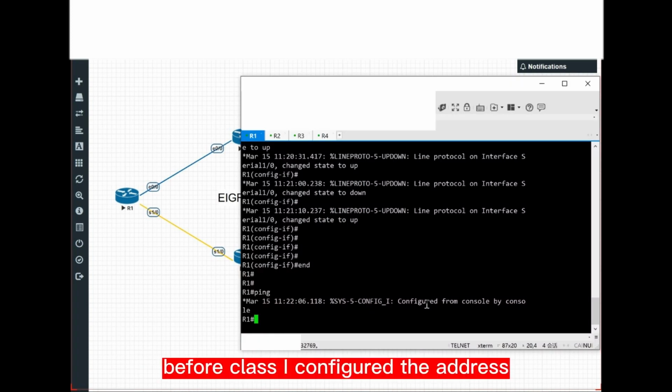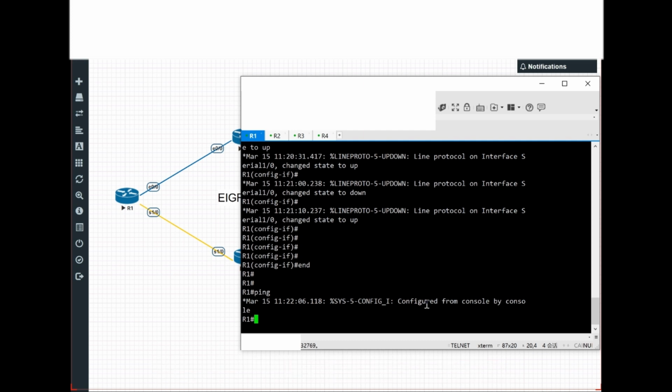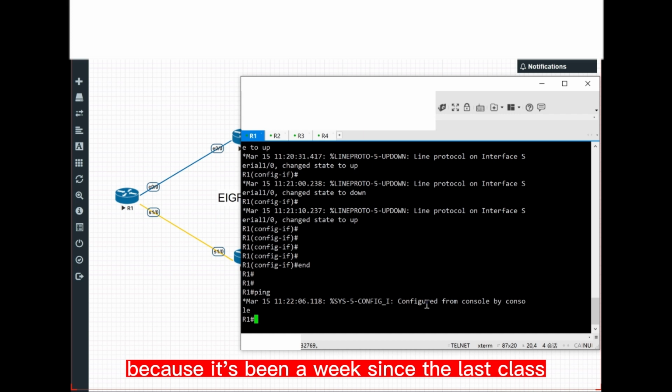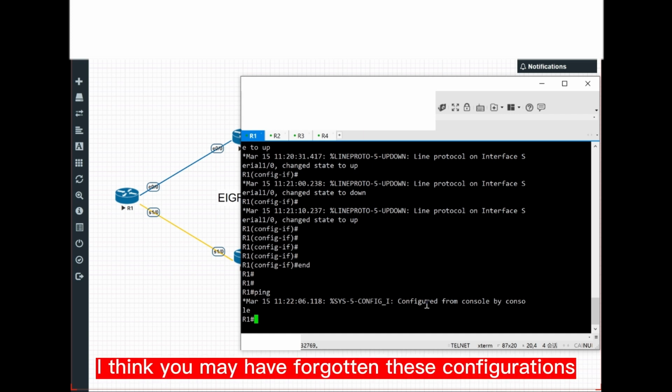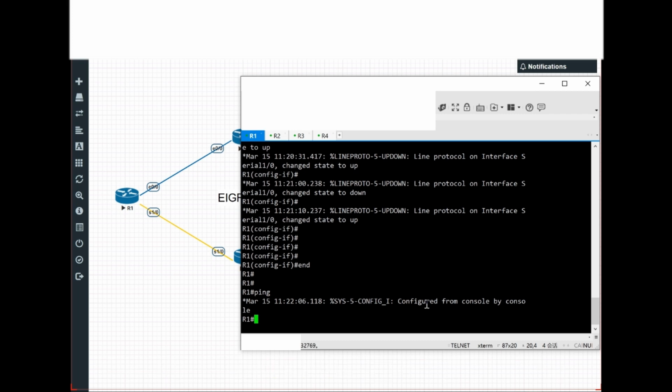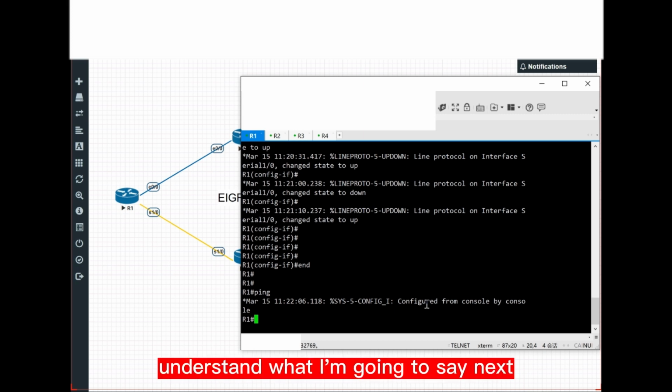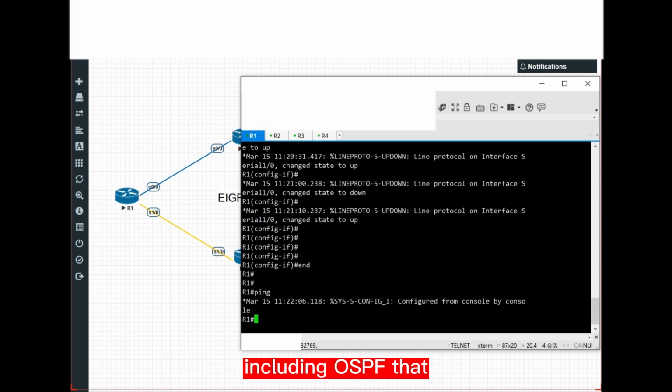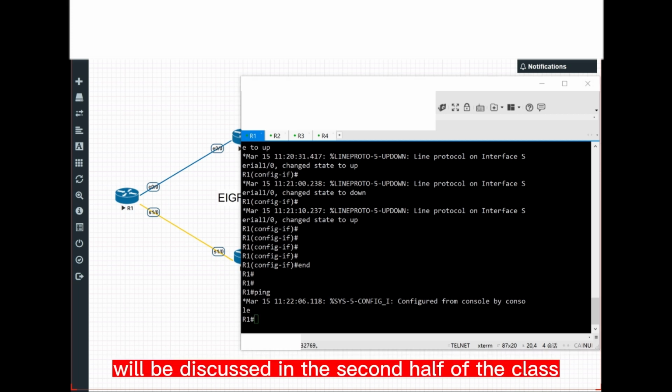Before class, I configured the address. First review the final configuration content of the last lesson. I redeclare, and then go on. Because it's been a week since the last class, I think you may have forgotten these configurations. So do a review. Otherwise, I'm worried that you won't understand what I'm going to say next, including OSPF that will be discussed in the second half of the class.